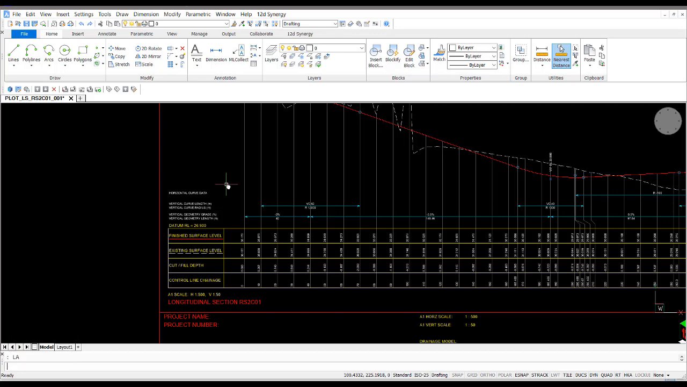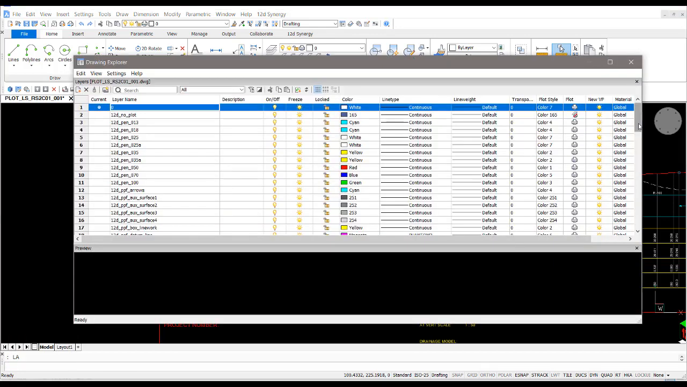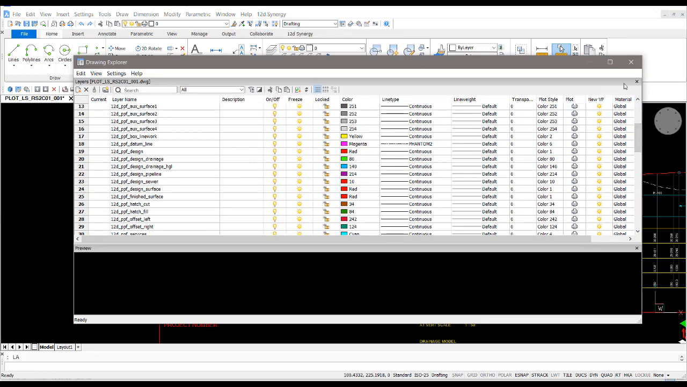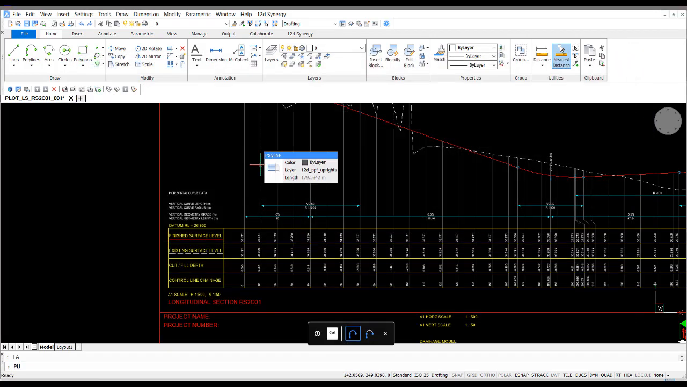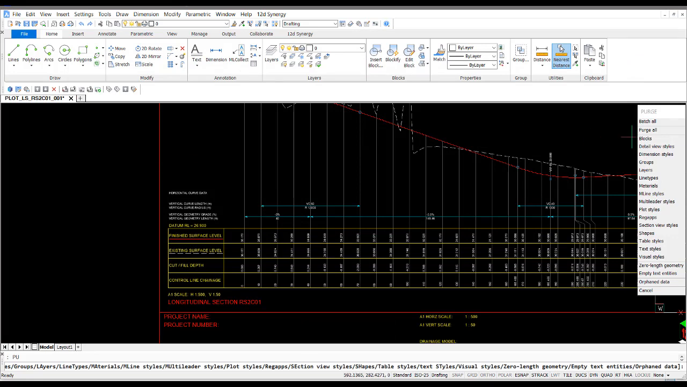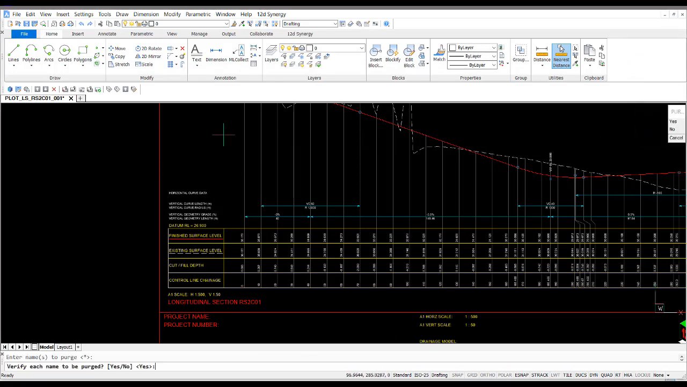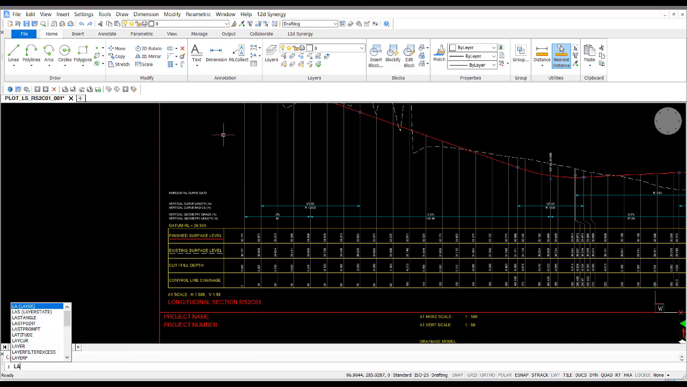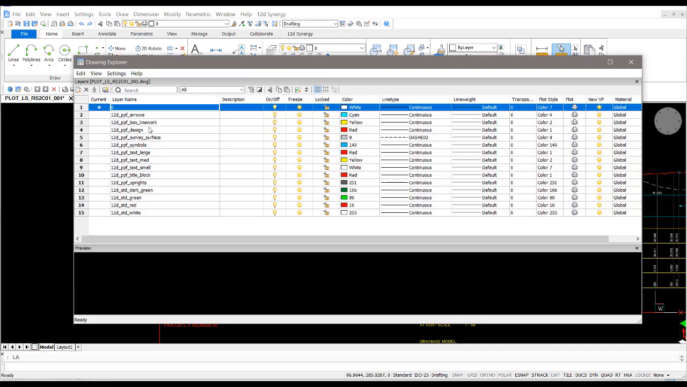Now if I check my layers, it's broken up into a lot more layers. There's probably more layers here than I need. So if I just do a purge to purge all the layers that are empty, and I go back into my layers now, I'll just have a smaller group of layers, and it's broken it up into the different components. So there's my design surface, which is red, and there's my survey, which is grey, which is a dashed line, and so forth. Different colors for the different layers that it's broken it up into.